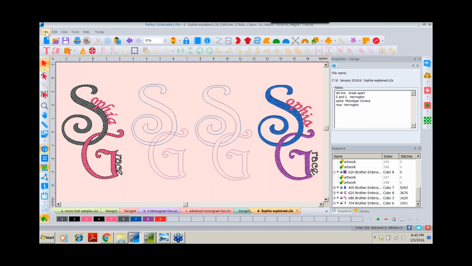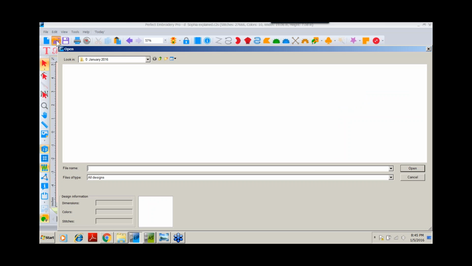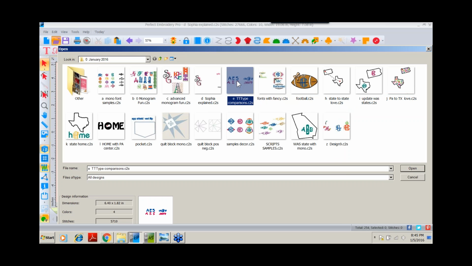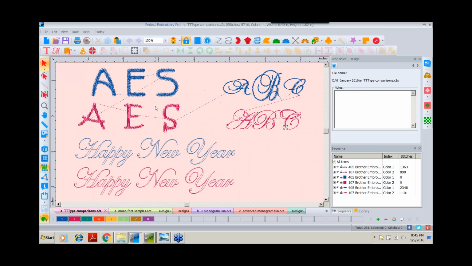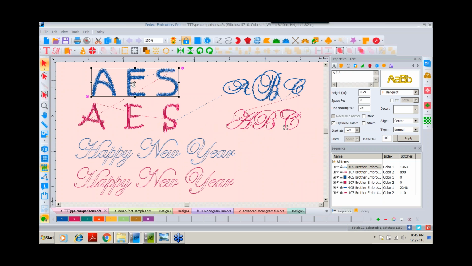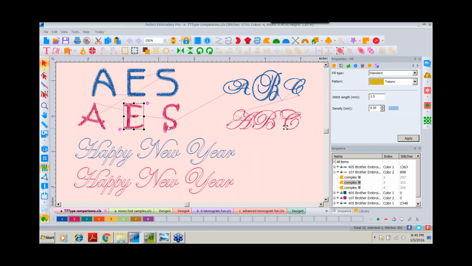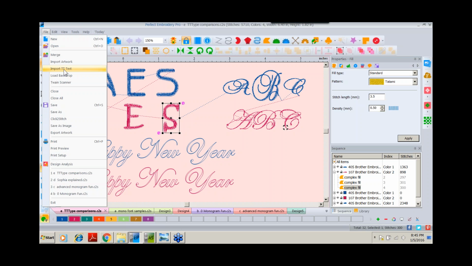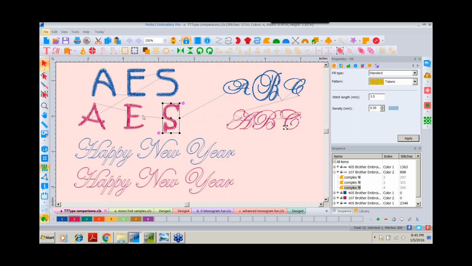Now, a few words about TrueType fonts. Okay, I've done a whole webinar on TrueType fonts, but when we're talking about our monograms and our characters here, I want to bring something to your attention. Here I've created a file already where the blue is done with the built-in digitized fonts that come with the software, and the letters in red here are done as your file import TrueType text. And I actually use the Kristen font.